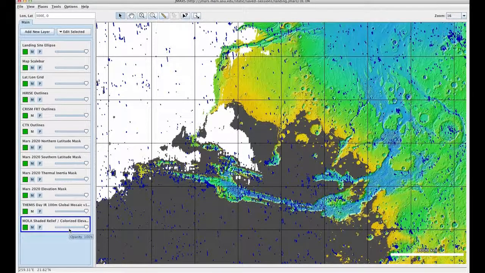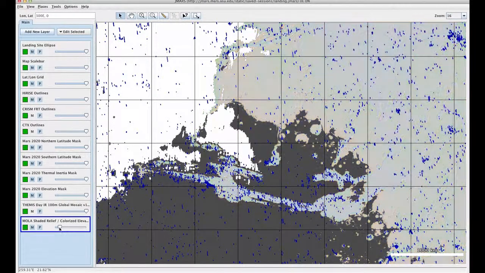The transparency bar is located on the right. You'll see as I drag the bar, that layer fades in and out.